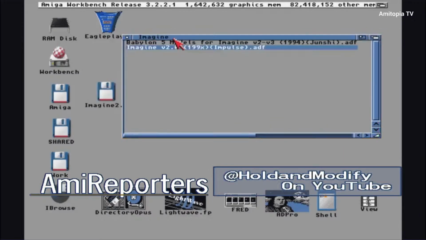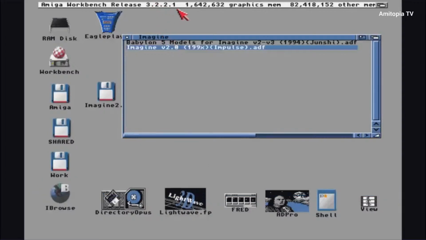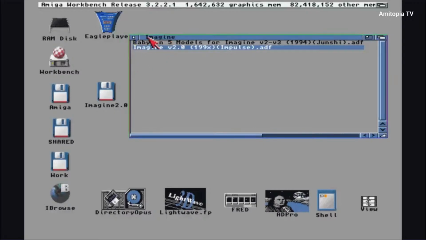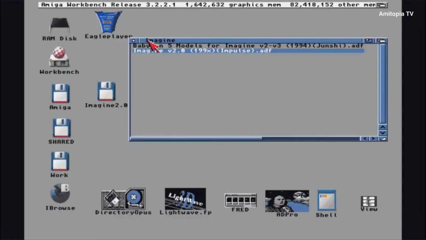All right, so because we're using the modern version of Workbench 3.2.2.1, we're going to go ahead and install Imagine 2. I think I have all I need. Let's open this up here.